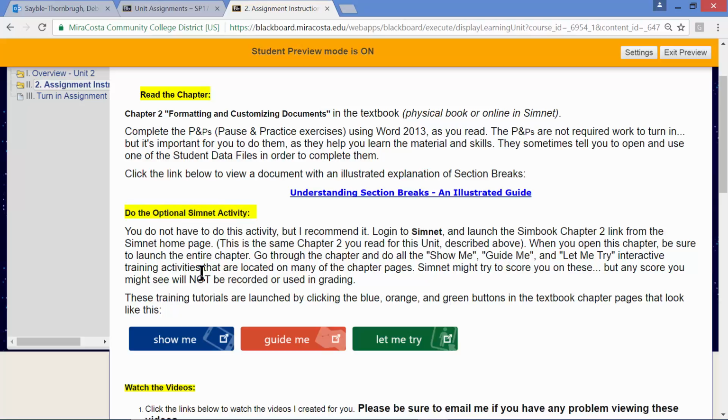Basically, this is going through the chapter. If you read the chapter in SimNet, you'll have the opportunity to click on these colorful buttons, Show Me, Guide Me, or Let Me Try. And these are those interactive tutorials that you can do to help you practice and learn the skills in the chapter. These are not graded or scored, and you can use them as often as you like. The same thing goes for the pause and practice exercises as you're reading the chapter. I do recommend that you do them because they help you learn the skills, but you don't have to save them or turn them in.